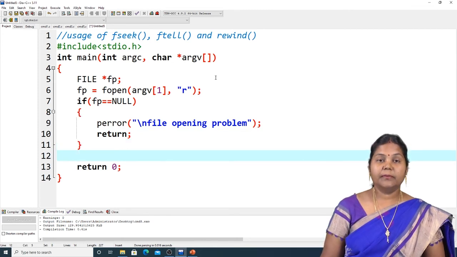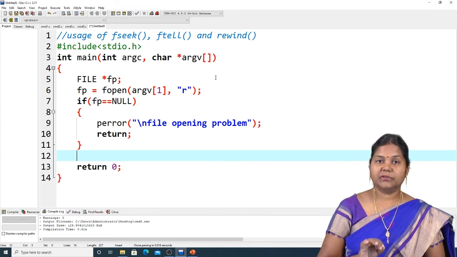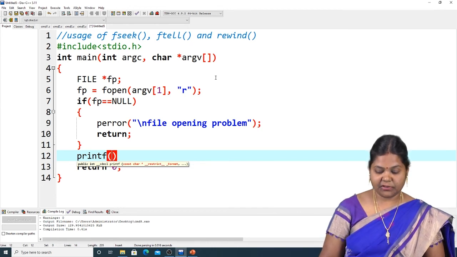Okay. Now if the file opened successfully, let me check the current position of the file pointer. So how to check the current position of the file pointer? Using the ftell function. So write down your current file pointer position.